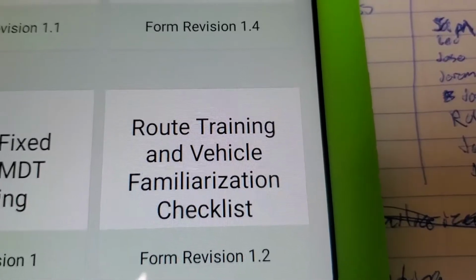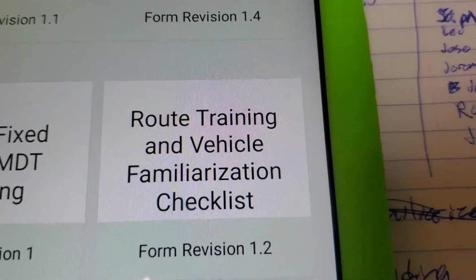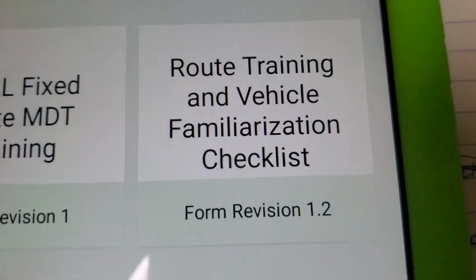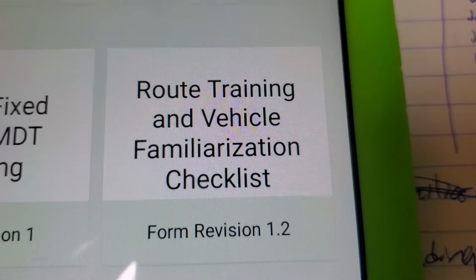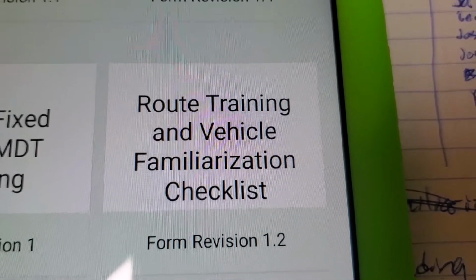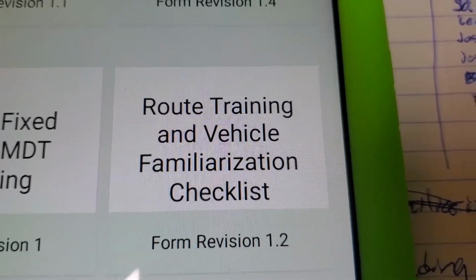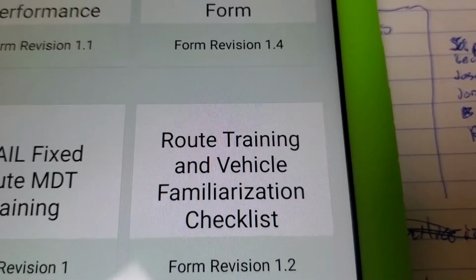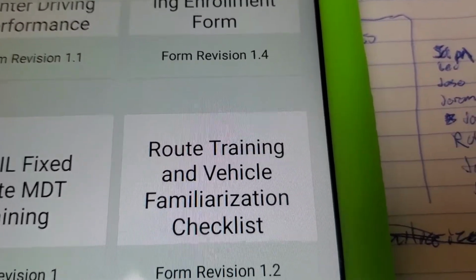So this is how you use the route training and vehicle familiarization form. It's in the new assessment tab in the forms. And this is one that you're going to use when somebody hasn't done a route in a long time, or if they haven't used a certain bus in our fleet in a long time and they just want to go out and drive it a little bit and kind of become familiar with it again.